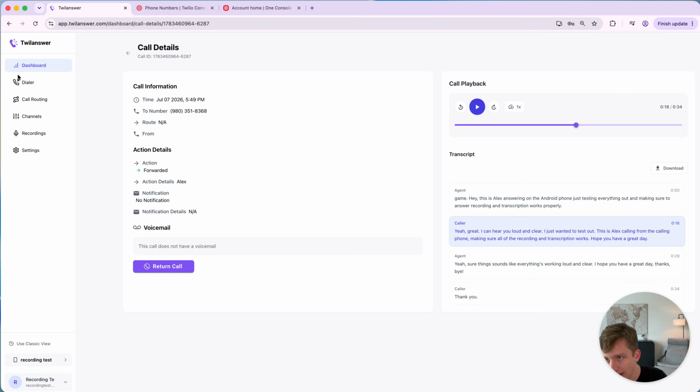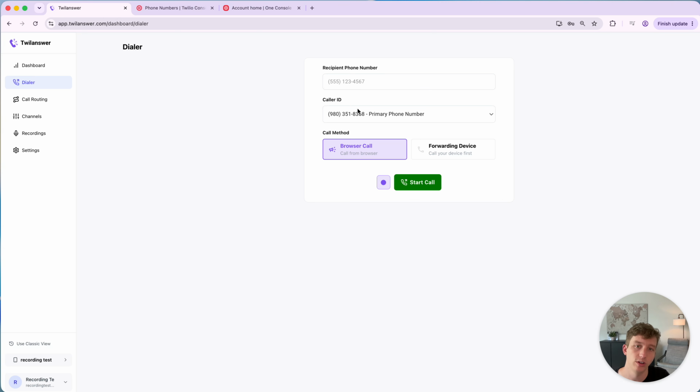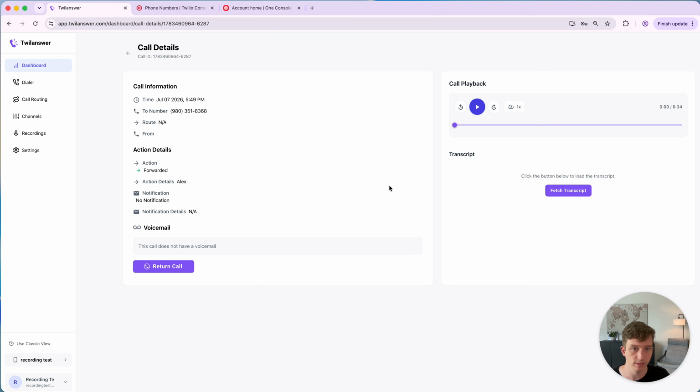We also support outbound calling, and it works very similarly. You just enable recording and transcription for that call. You enter your recipient phone number, and then you're able to make that call either using the browser or a forwarding device. But those calls will be recorded just the same and accessible in here, and also accessible via the API. But yeah, that was how you can set up recording and transcription for your Twilio numbers using Twilanswer.